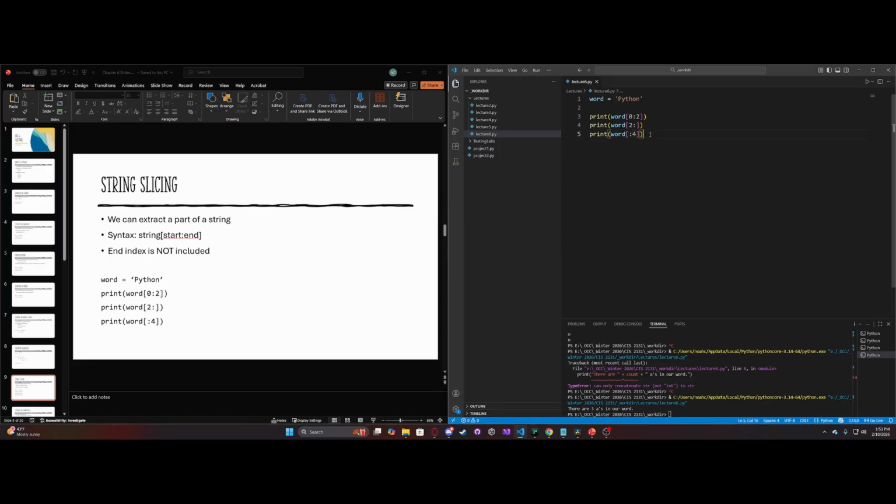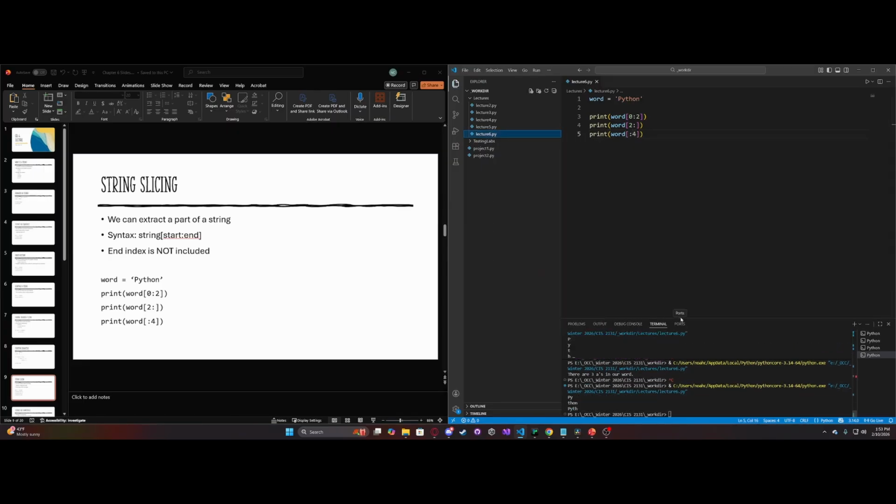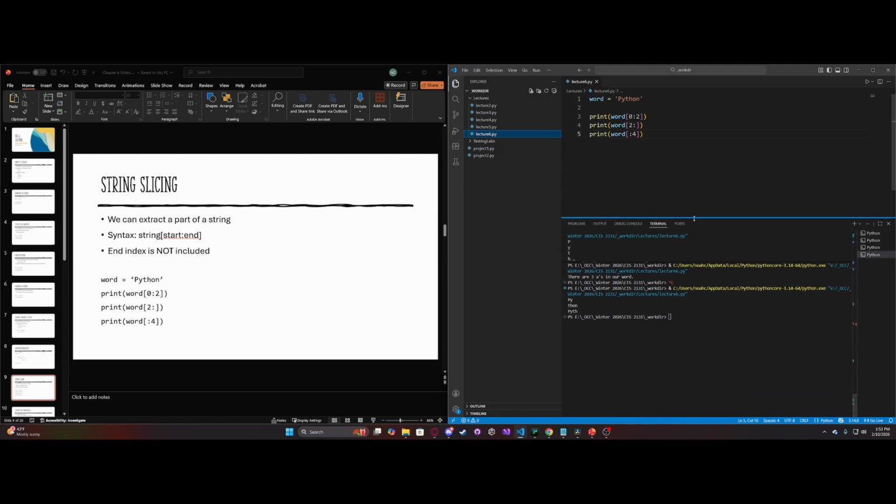Because the 4 is not inclusive. So if we go ahead and run our file here, we pull this up, you can see that this first print function is going to print py, right? So we're getting the word at index 0 and 1. Our second is getting the thon, right? We're starting at index 2 here.